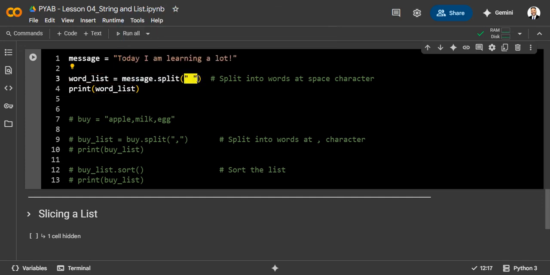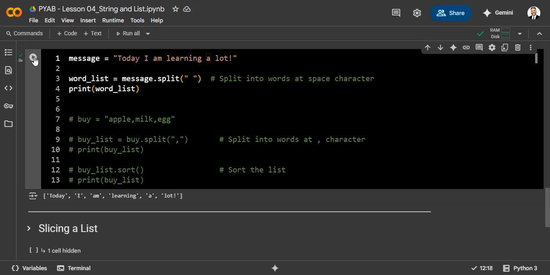When I am cutting on an empty space, it is something like I use a scissor to cut here, cut here, cut here, cut here. So when I cut, what I will get is a list of words. Run it. You can see here, today I am learning a lot. 6 words. So my cutting position is an empty space. So split into words at the space character. So that's the example for this one.